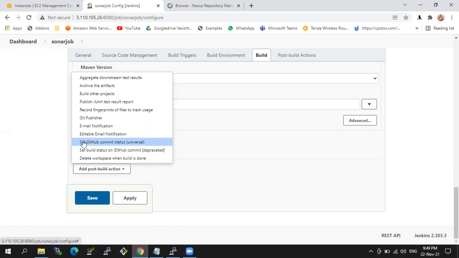So for that, what do we need to do? We need to install the option. That option is available in the plugins only. So what is that option here?